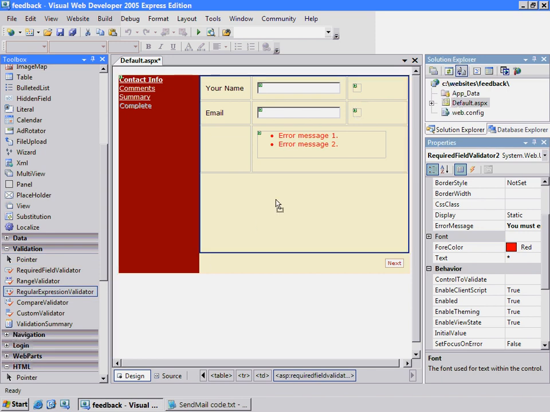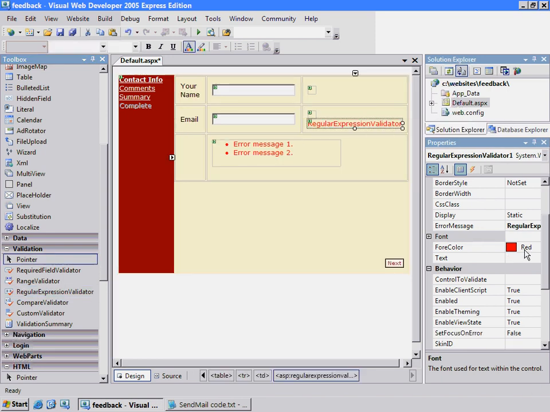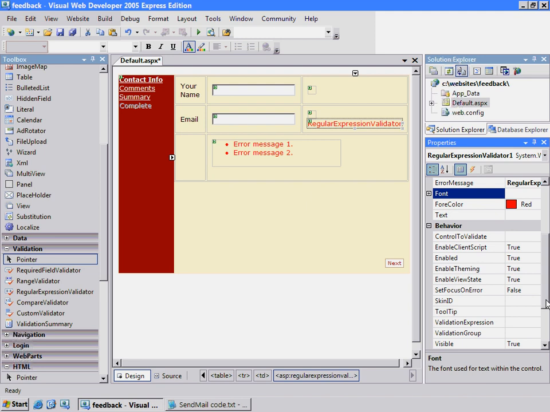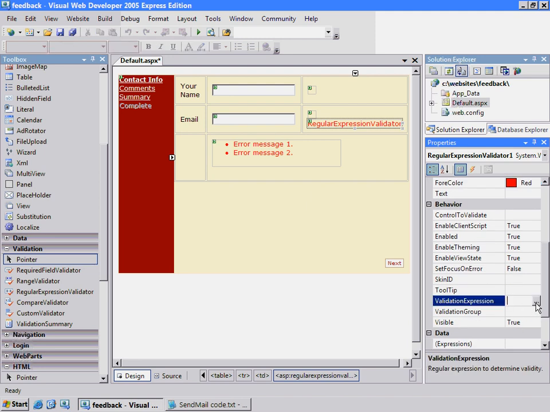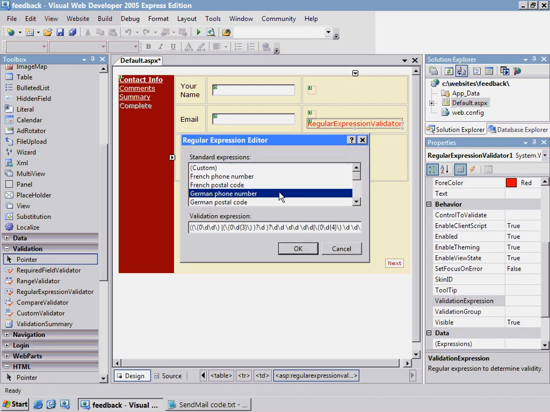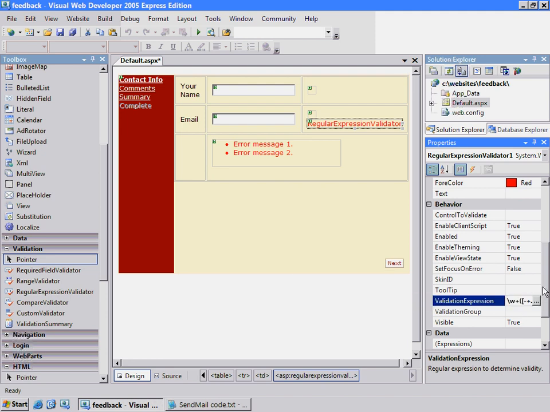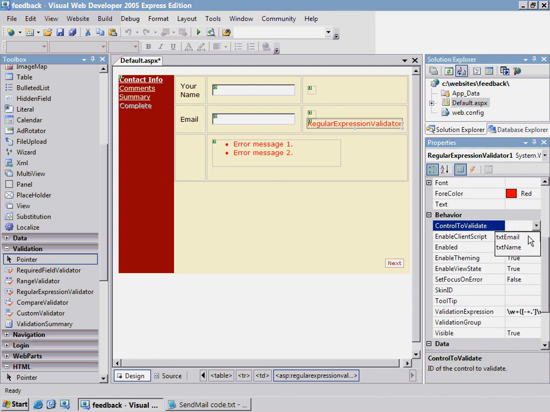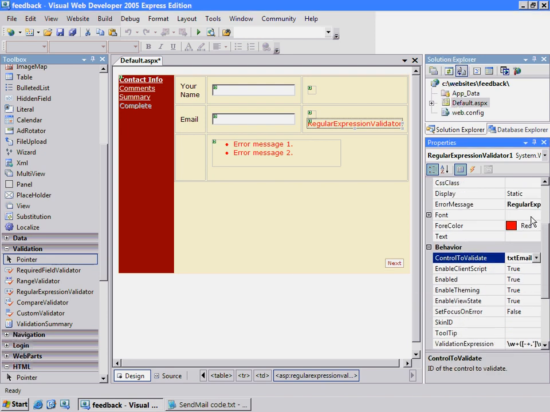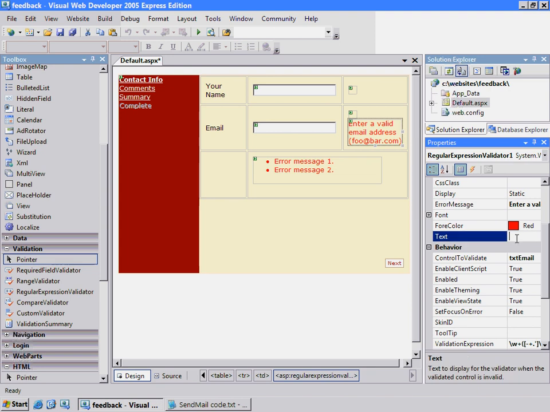We're going to use the regular expression validator. And if we look down here under the validation expression, we have an ellipsis. We have some built-in regular expressions here that represent valid inputs. We'll choose internet mail email address. Set it up to the control to validate, which is email. And the error message will say, enter a valid email address. And change the text.